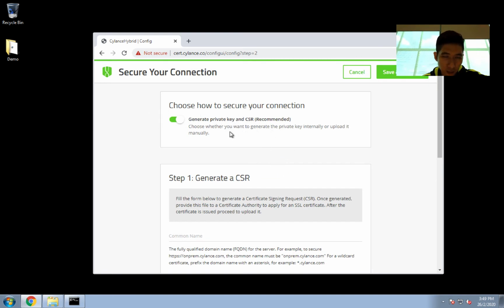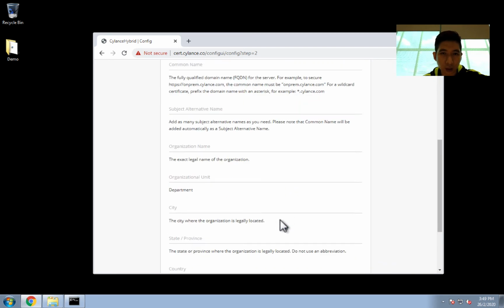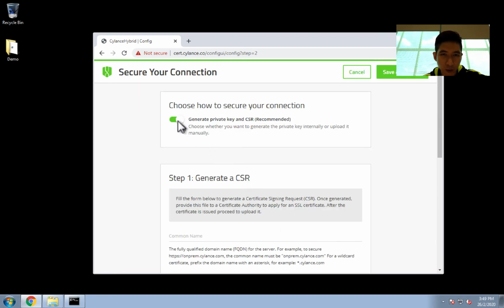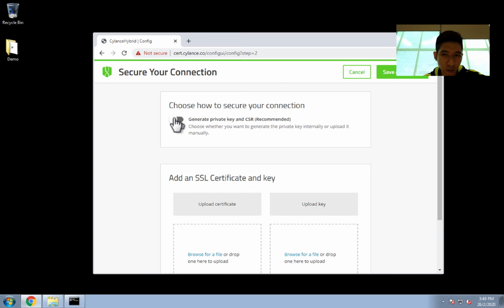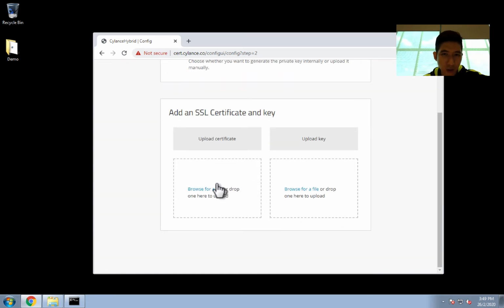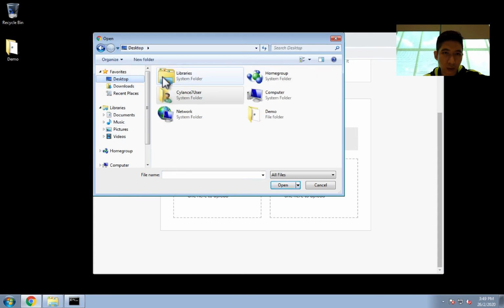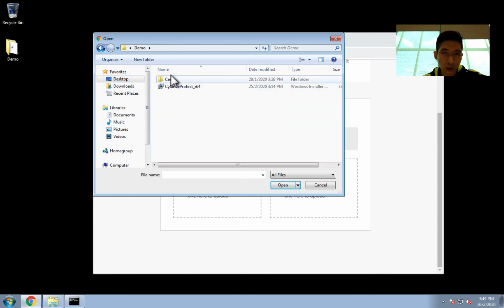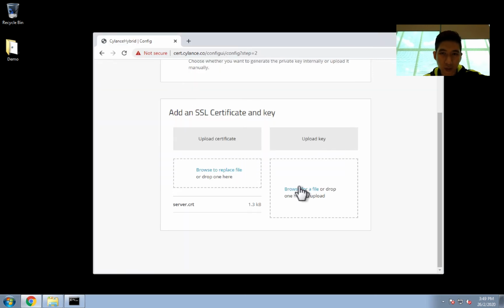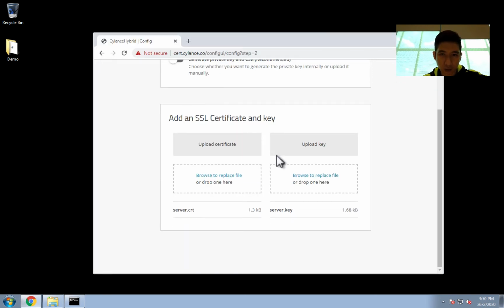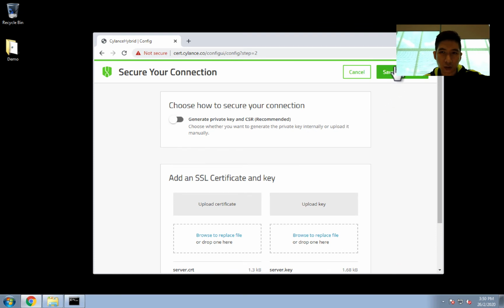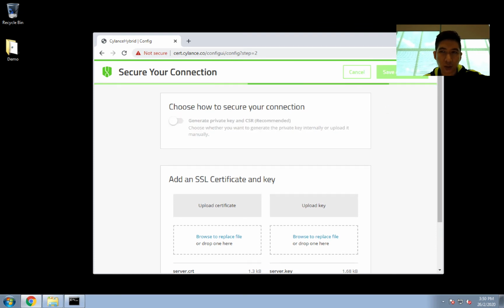Now this is the place where, if you want to generate your CSR and get it signed by a CA, you choose this methodology. But today, the method we want is that we already have the key itself, so we just upload the key as well as the certificate. So right now I'm going to go to the desktop demo. The cert here, this is the certificate, and I'm going to drop the key. This is the key. Okay, so I will save and continue on to the next page.